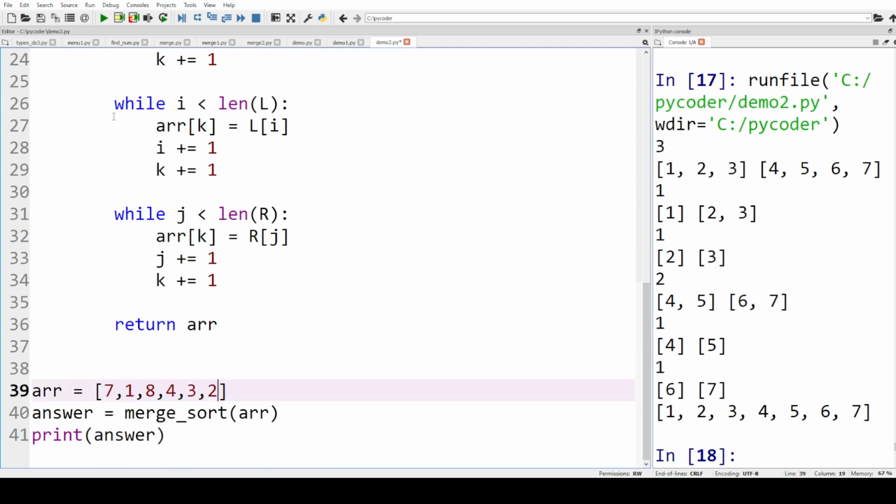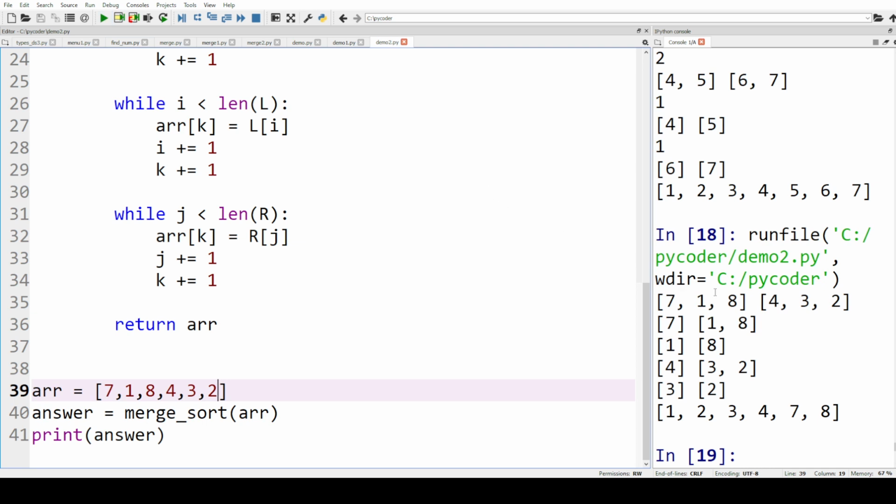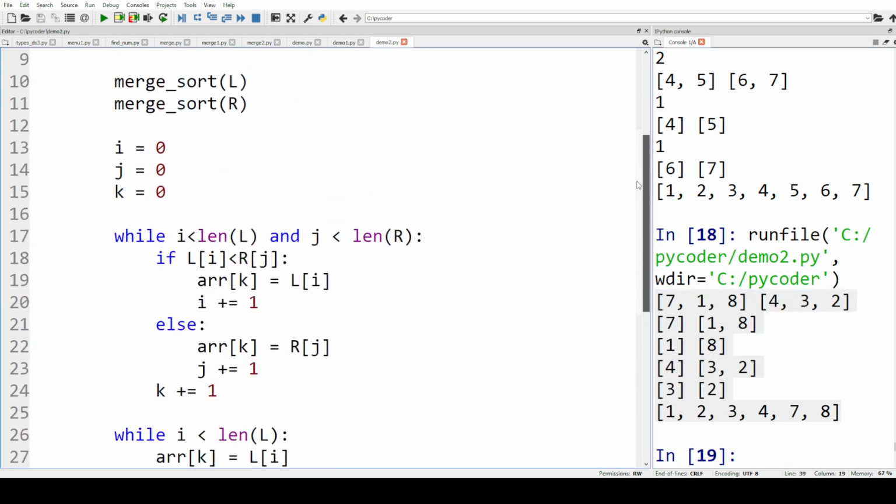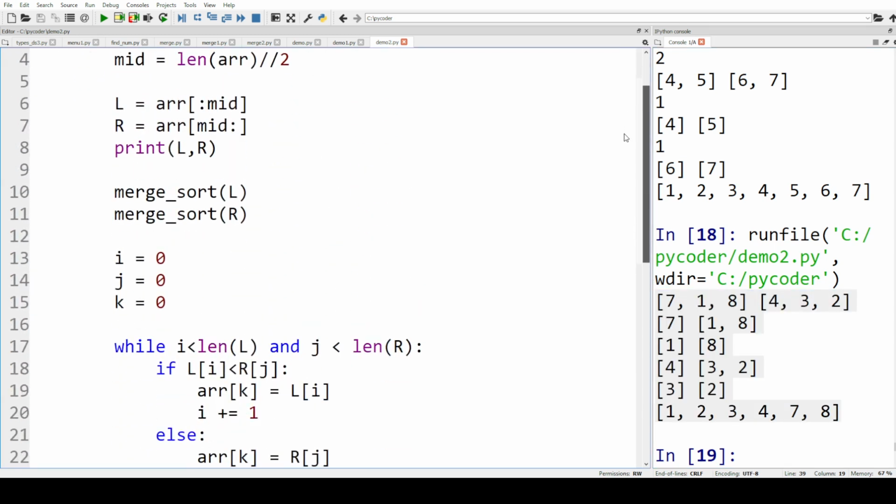We can use our original example and you can see we split the lists into half, 7, 1, 8, 4, 3, 2, then 7, 1, 8. Essentially we split them all and then we add them all together and we get our ordered list. So here is the final code.